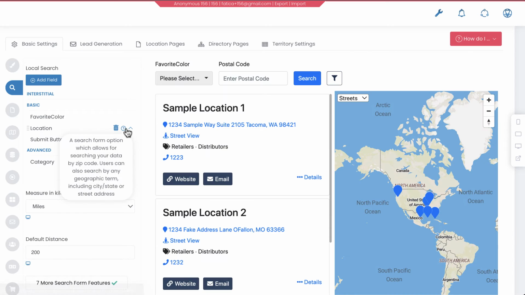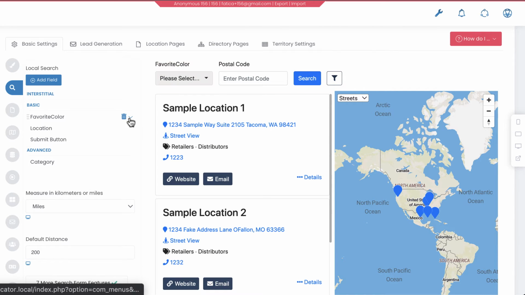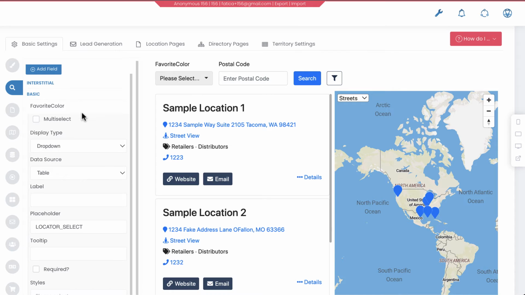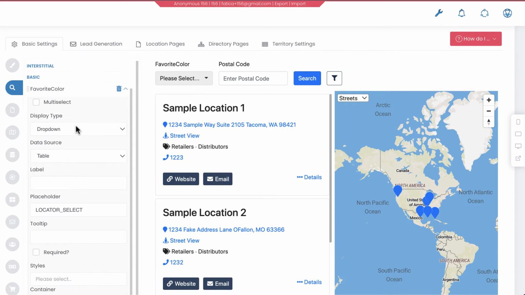And the search form options for custom fields can be shown by expanding the little caret right next to favorite color. And one of the coolest ones is display type.